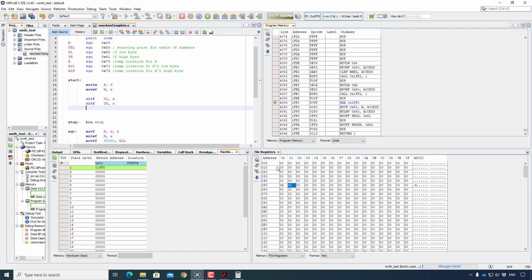Now what I want to do as well is clear that carry bit in the status register. So I'm going to say bit clear f, and go to the status register. I'm telling it to clear a certain bit in the status register, and that bit is bit 0. I'm using access RAM to do that. So that instruction goes to the status register and zeroes out bit 0, which is the carry bit.